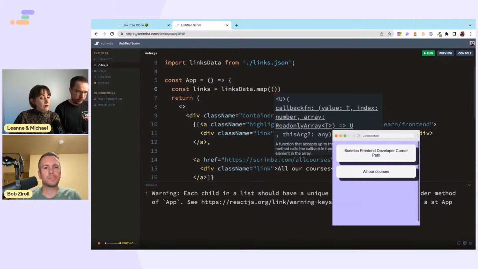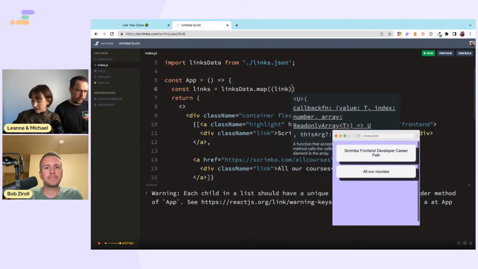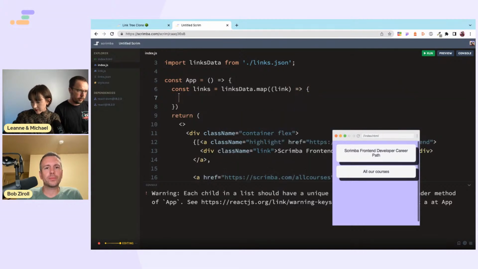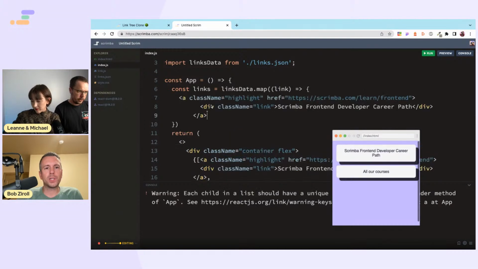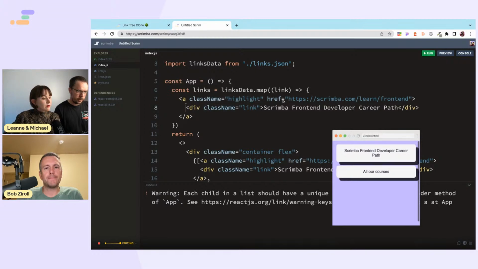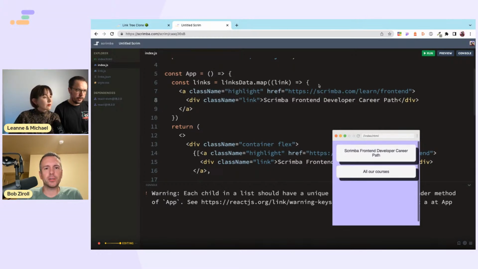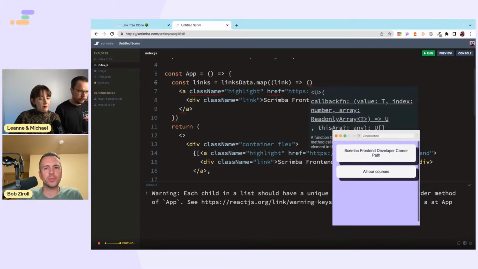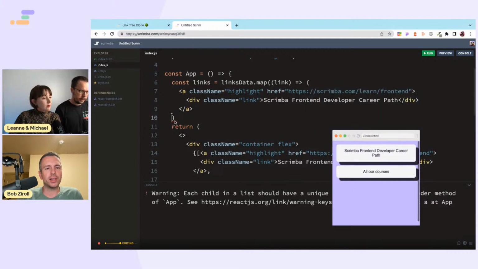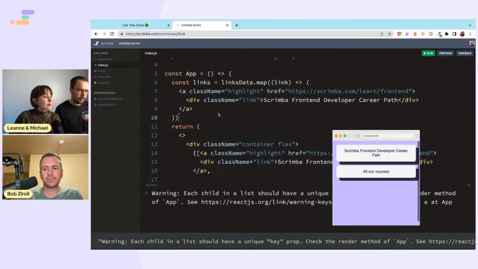So for every item in links data, I want to create a one-to-one map. Here would be like a link. And what I can do is take some JSX inside. You have to remember to return it because you're inside of the function. So you could either do the explicit return or just change your curly braces to parentheses and take advantage of that implicit return. You need 2 parentheses at the end there. Yeah. There we are. Lovely.